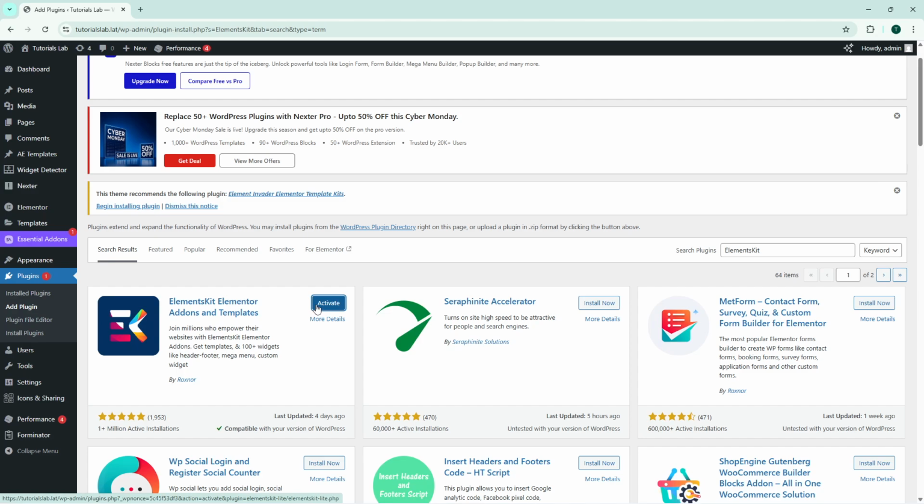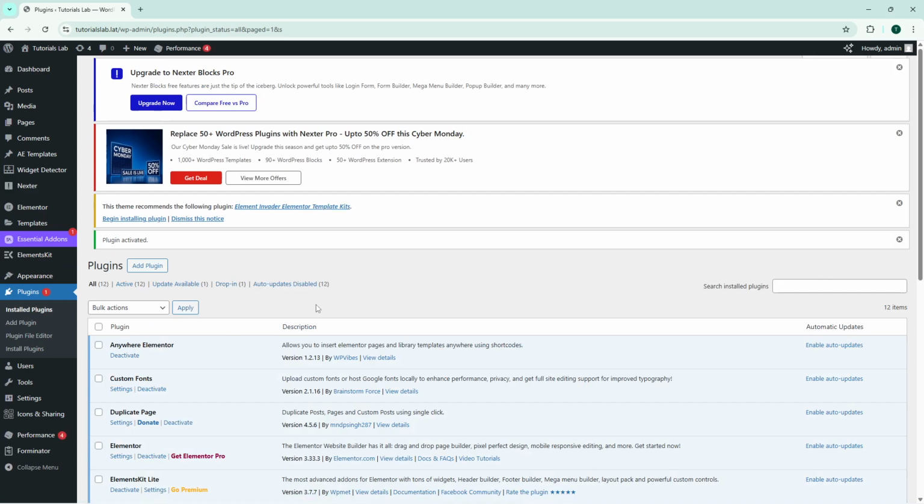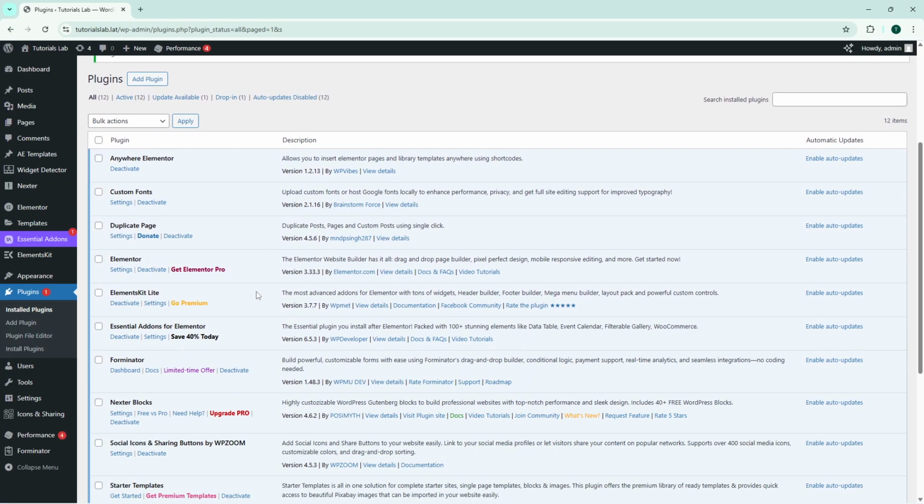After the installation completes, the Install Now button will change to Activate. This is an important step because simply installing the plugin isn't enough. You need to activate it for it to start working on your site. Click the Activate button to enable ElementsKit. And that's it. You've successfully installed and activated ElementsKit on your WordPress website.